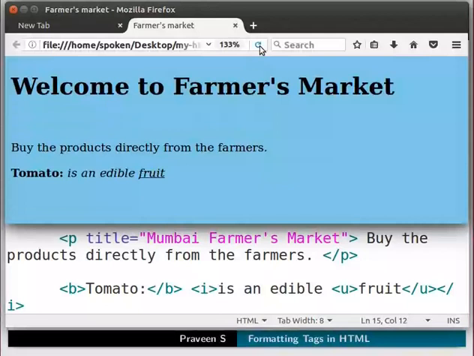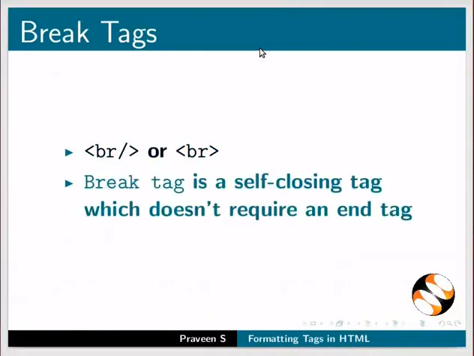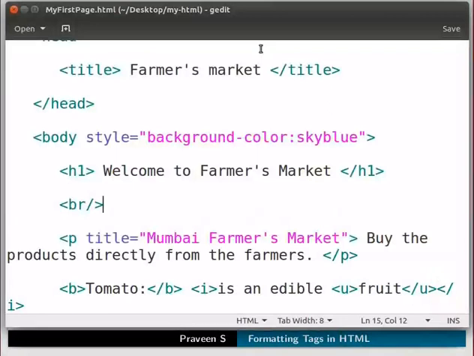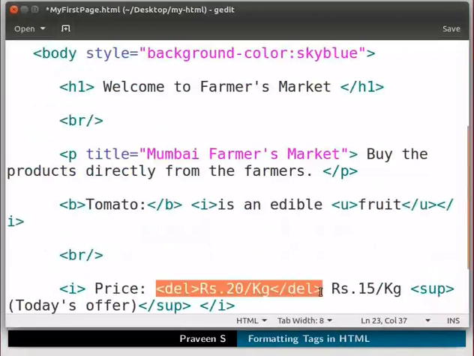Switch back to the editor and undo the changes. Save the file. Now come back to the browser and refresh the page. Notice the line space. Note that the break tag can be written as follows. It is a self-closing tag which doesn't require an end tag. Let us come back to the editor now.